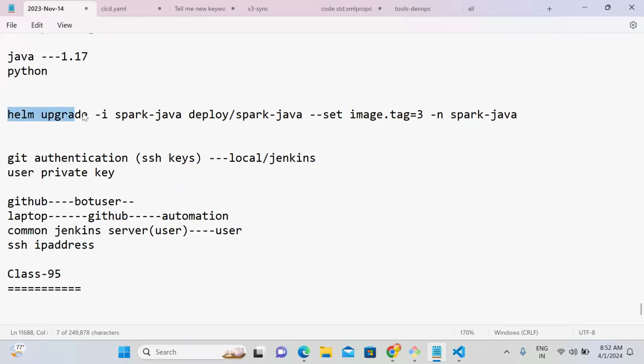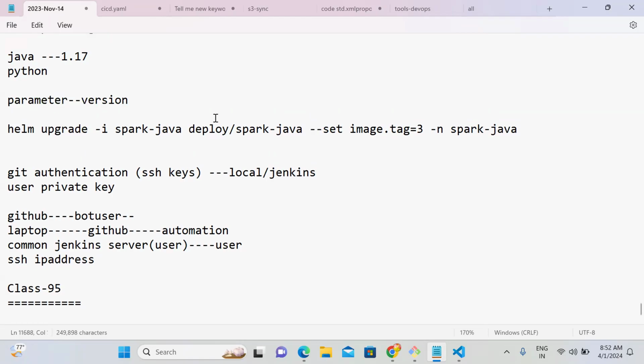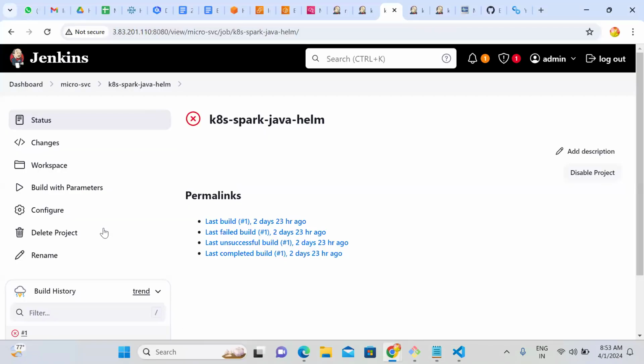When you do the Helm upgrade command in the Jenkins job, we are taking a parameter, something like version. That version I'm passing here as $version. So when you do Helm upgrade, I'm overwriting this image tag like this. This version, I will pass in the parameter. That's what I'm doing here.